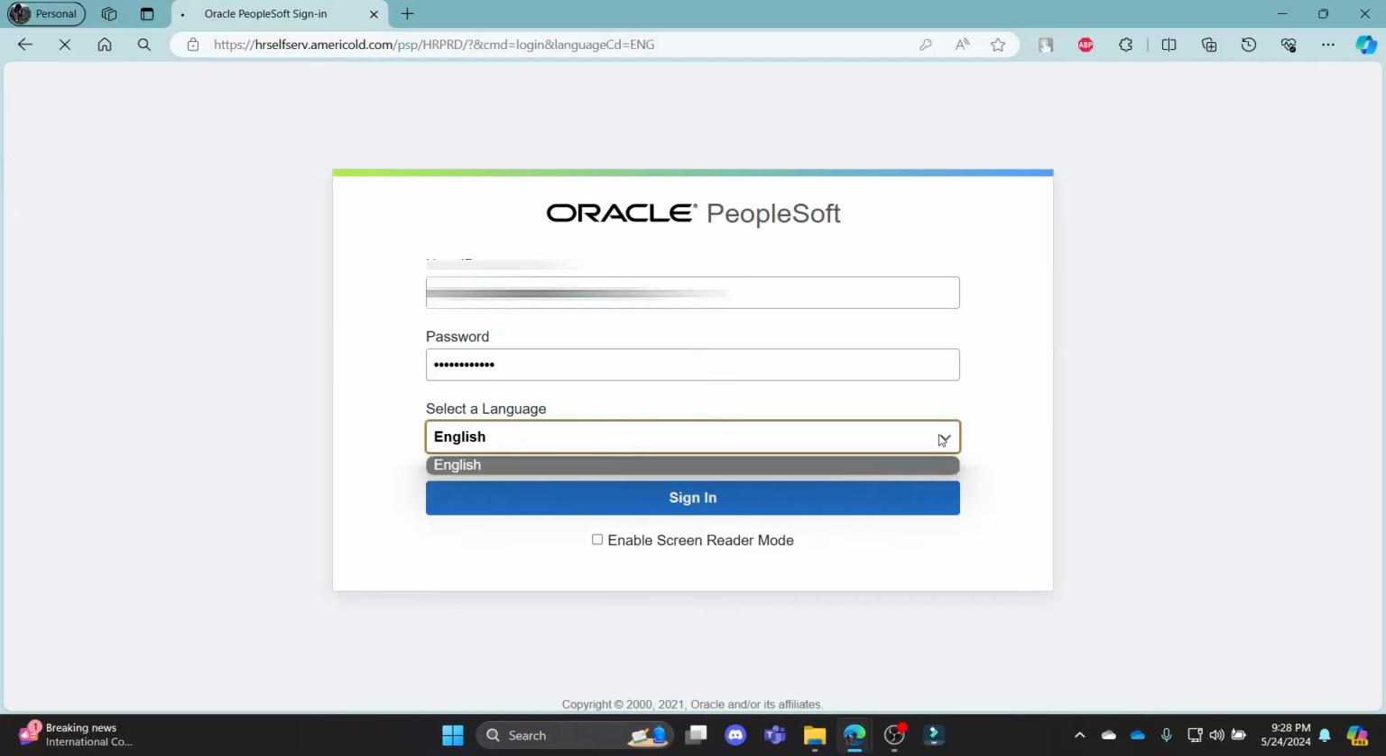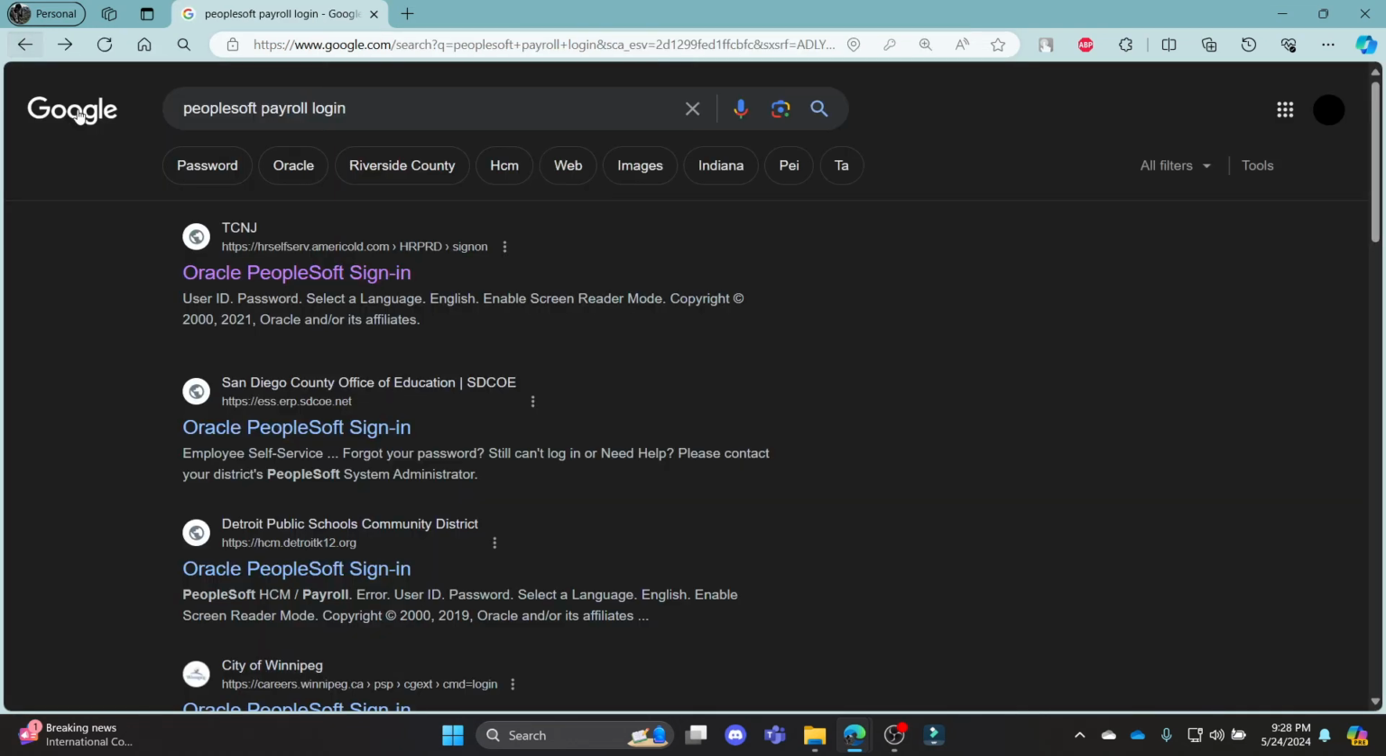You can also select your language if it is available here. And you can also enable screen reader mode. So guys, this is how you log in to your Peoplesoft Payroll account.